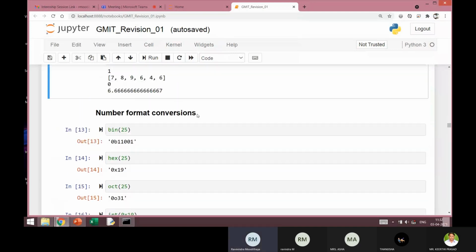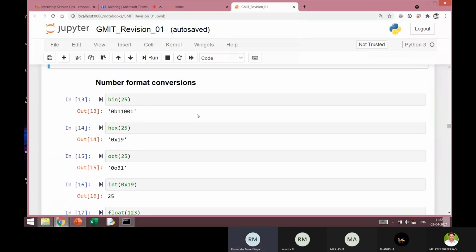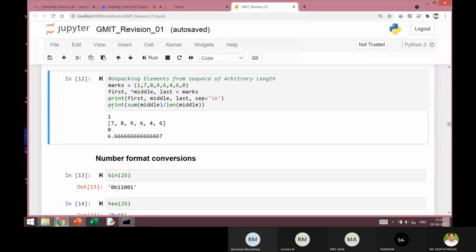The next point is the number form. There is one more thing here. Print. The reason why I have put this is to tell you about these 2 commands.